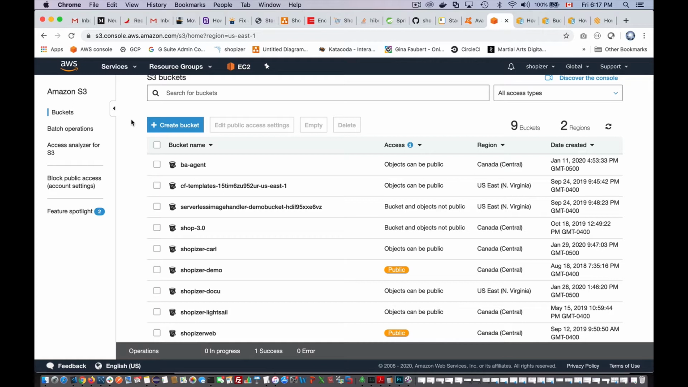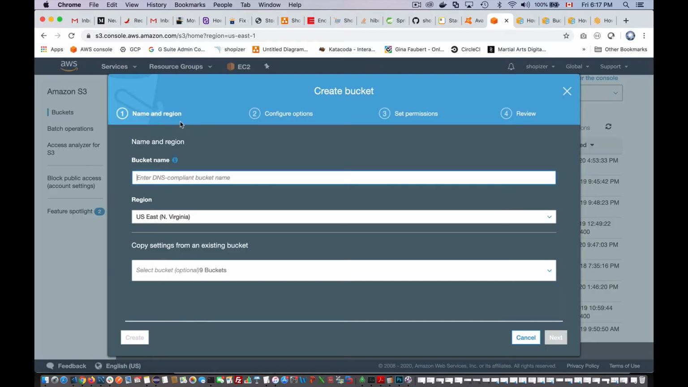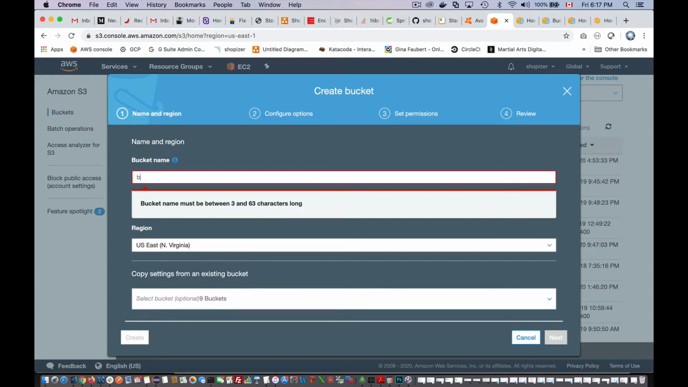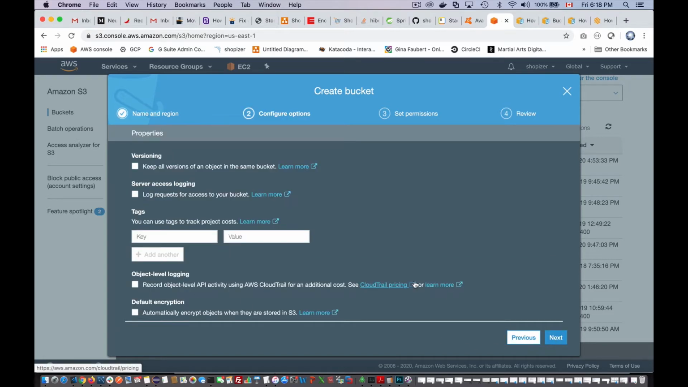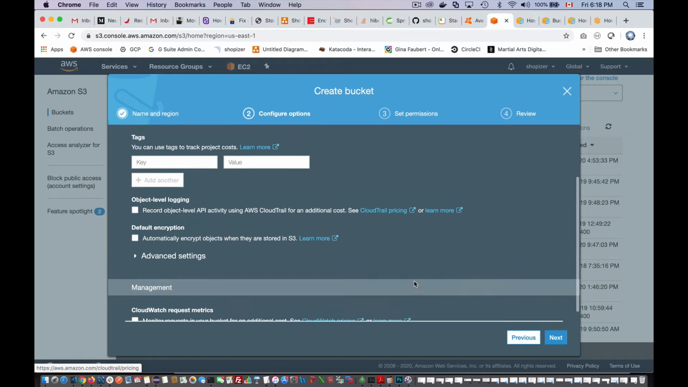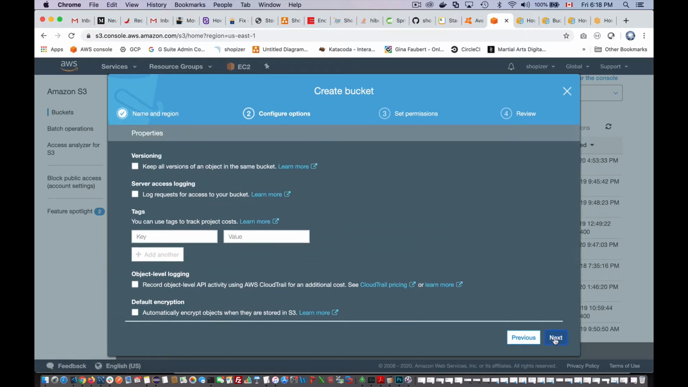images from your servers. So first step, I'm going to create a bucket. The bucket name I'm using for a demo, let's call it shopizer version 2.11.0. And I'm going to leave the region as US East. Once that is done, keeping the original configurations.